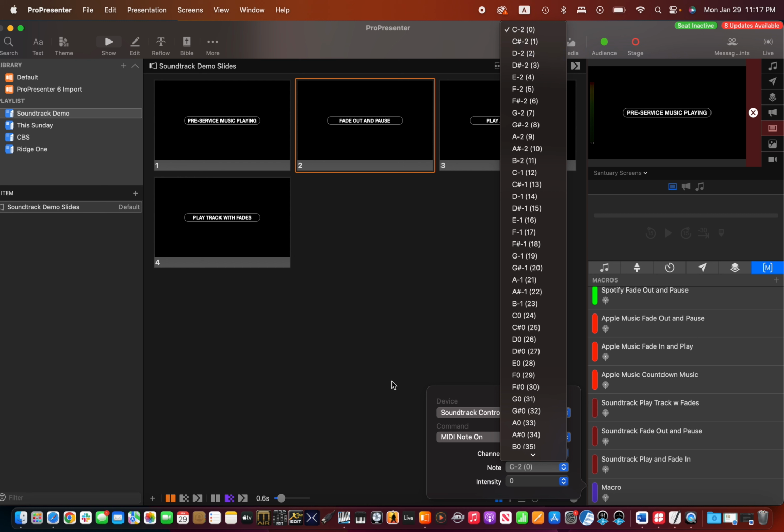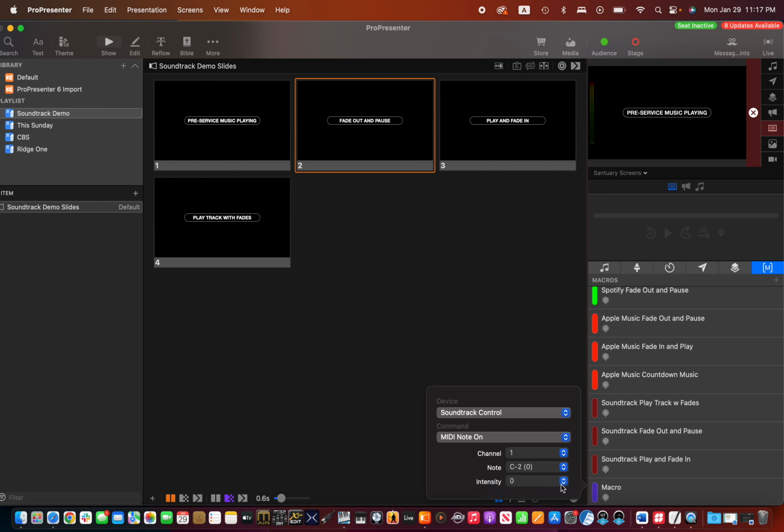That you'll want to set up in ProPresenter. You shouldn't need to change this. The intensity should be 0, but sometimes I just set it to 127 just to make sure MidiPipe gets the note extra loud. That's a joke.